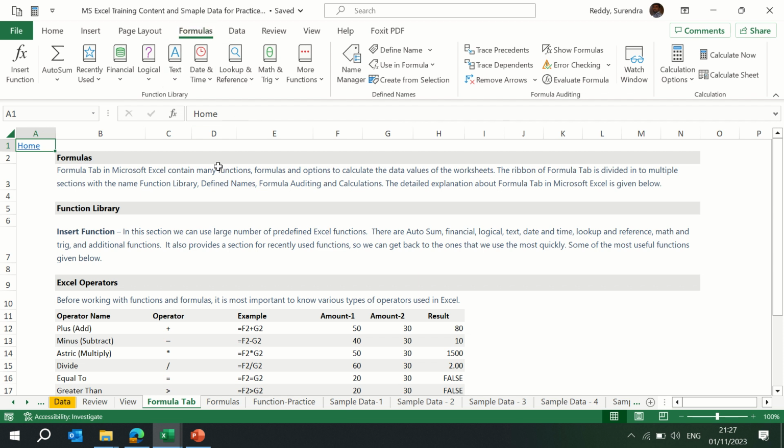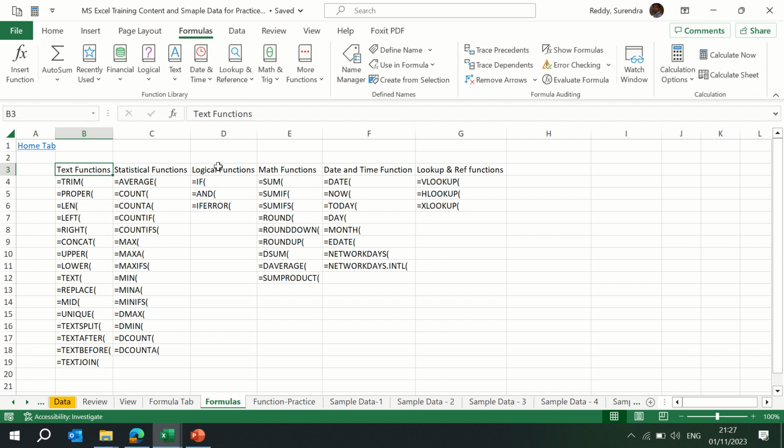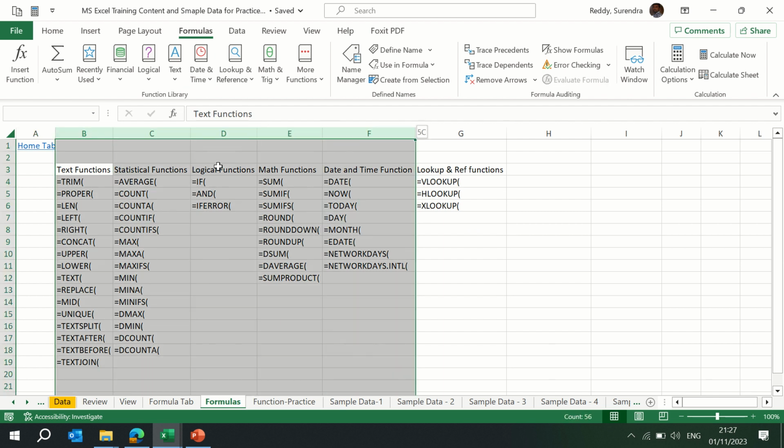We are going to cover these formulas. Mainly these are the 6 categories which we have. I am going to take you through each and every function or formula and how it works in real-time data. In the next video, I am going to show you how we can practice all these formulas and start working on them.